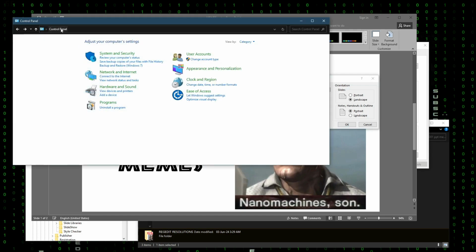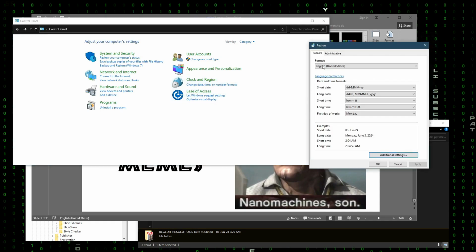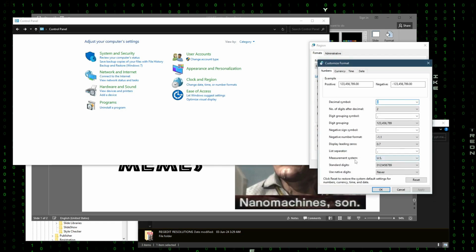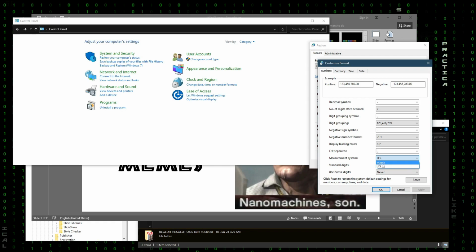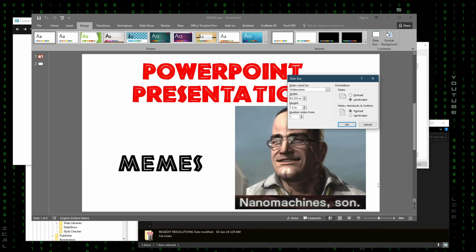You can go to the control panels, then change the date, and from here you can click on this one, additional, and from here you see measurement system. I'm using the US system, that's why it says inch. If you are in Europe, you will be choosing the metric system. Either way, it doesn't matter what we are going to do here.